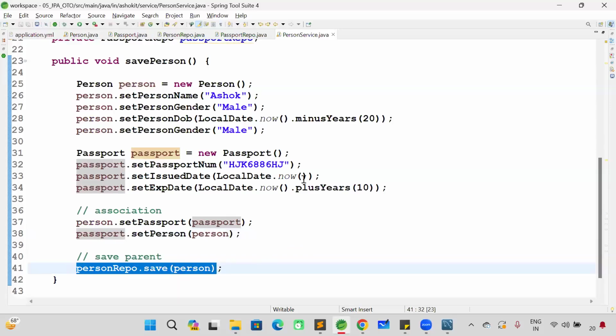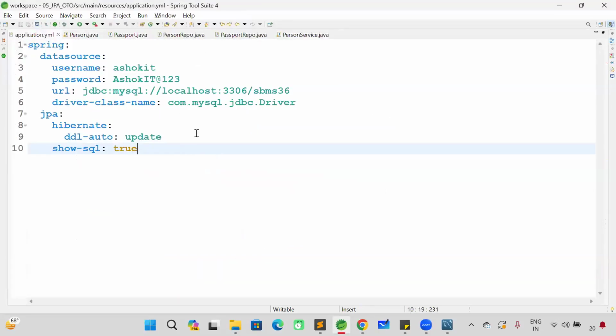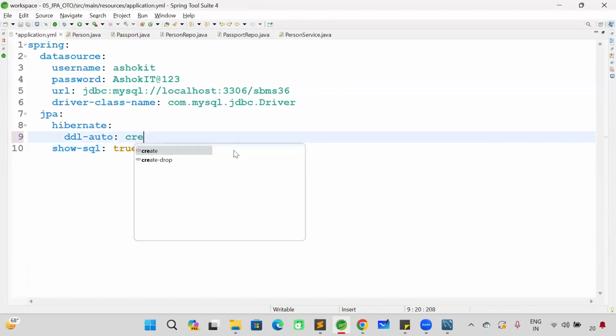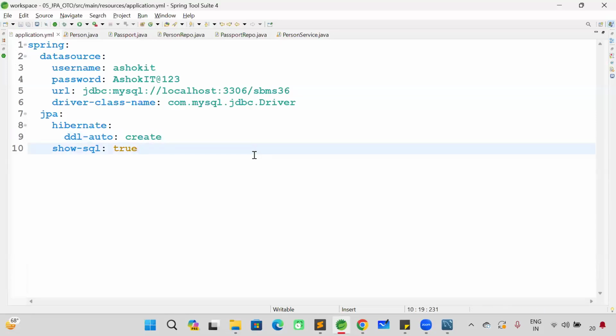So when I save the person, how is it going to insert the record? Here I'm using the create option so that every time the table will be recreated, and we can understand how the data is getting inserted in the table. ddl-auto, I'm giving as the create option.